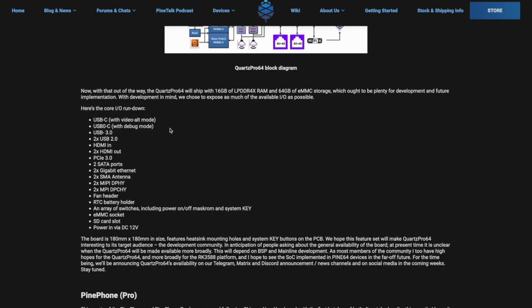And if we scroll down to the bottom here, we see a sort of short rundown of what the specs of this device are going to be. And I've got to say, it is seriously impressive. You get 16 gigabytes of RAM and 64 gigabytes of storage, which should be enough for most purposes.